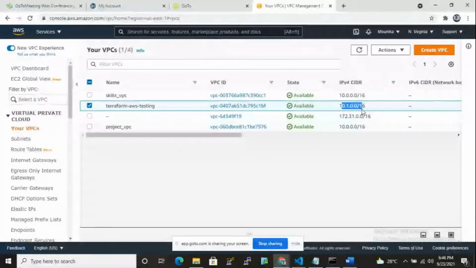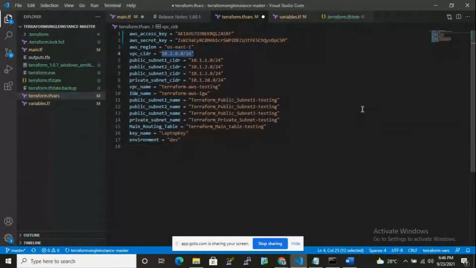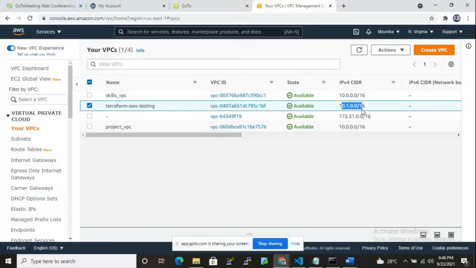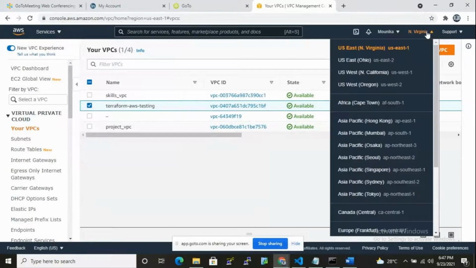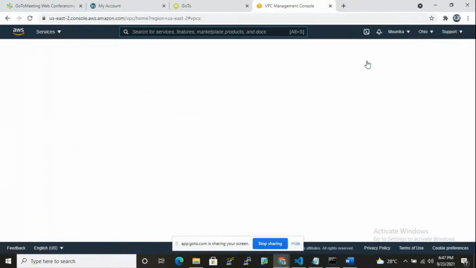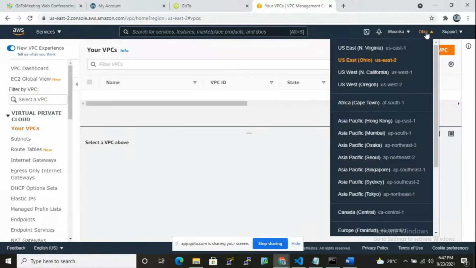Okay, so by using this entire thing, we can create many services on AWS by using Terraform code. If I want to create the same code in some other regions like Oregon or Ohio, I select US East Ohio. Next, how to delete this service, how to delete this VPC in North Virginia.